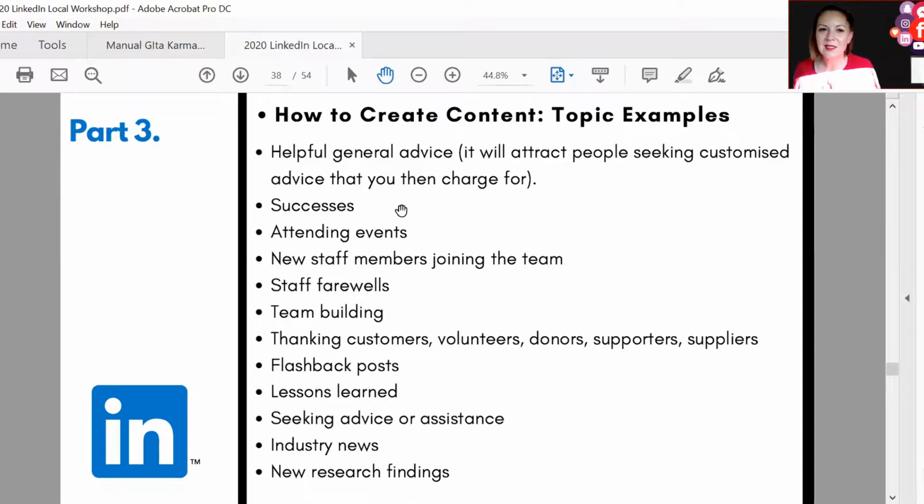Celebrate your successes. There's nothing wrong with celebrating your successes. Some people feel like they're being conceited by doing that, and you're not. There's nothing wrong with doing that. You can celebrate your success without being egotistical.